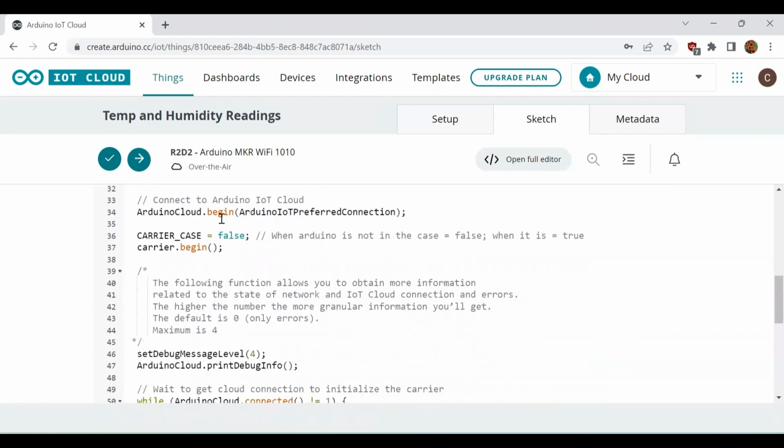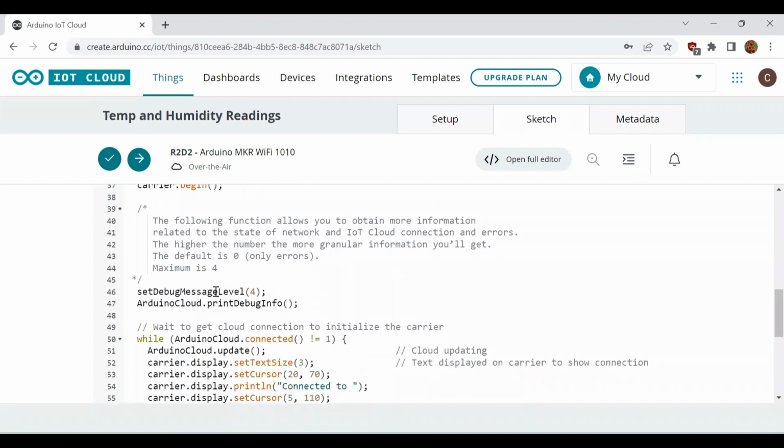And this code connects to the Arduino IoT Cloud. And for this code, it's set to false because currently the Arduino is not in the case. But if it was in the case, it would have to be changed to true. And this is a debugging message.